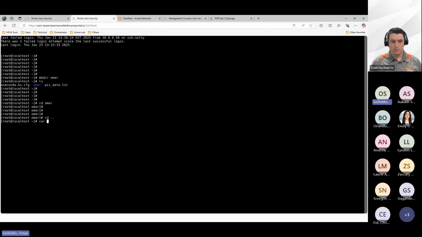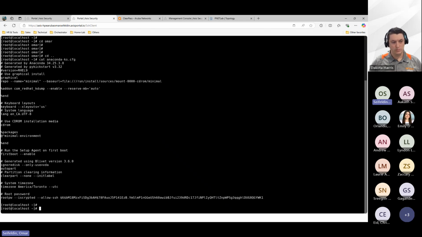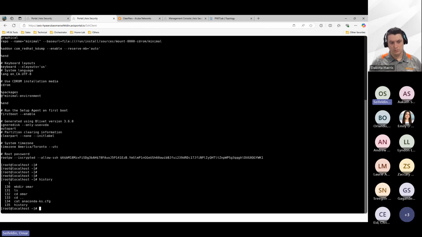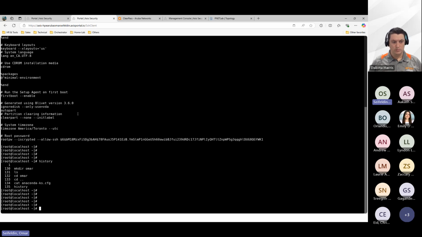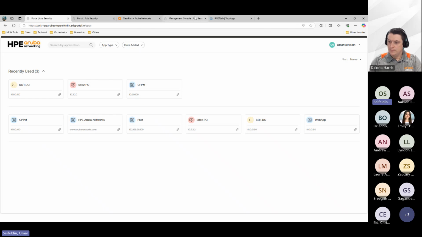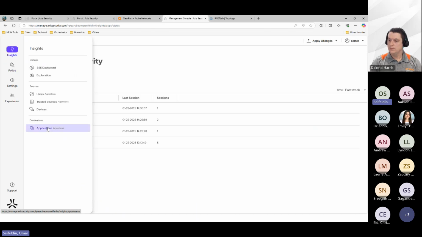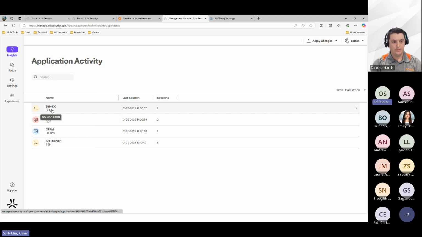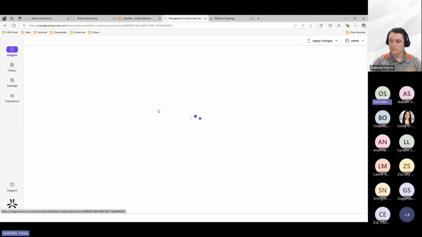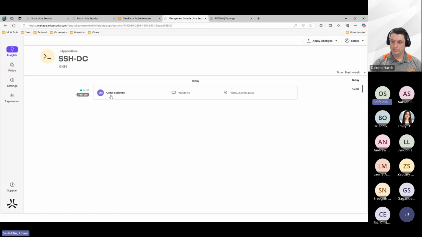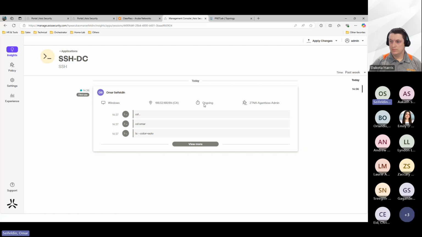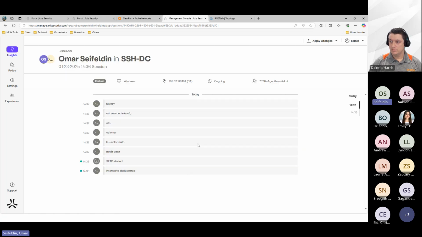I want to read a file, maybe some configuration file. I can see that, and I can click history. So all that, I actually have full visibility. If I go back to my management portal and check the applications, you can see that on the SSH DC we have one session, and that session is with Omar. That's the first use of the application, and it's still ongoing, and I can see all the commands.